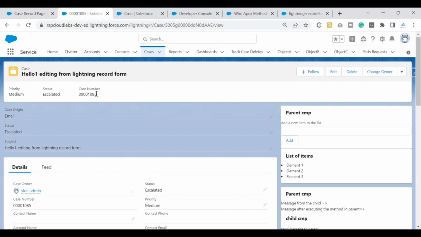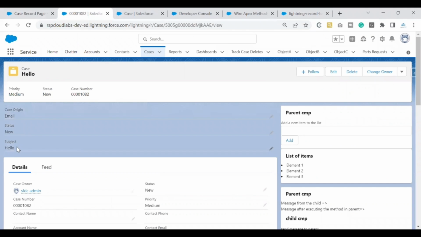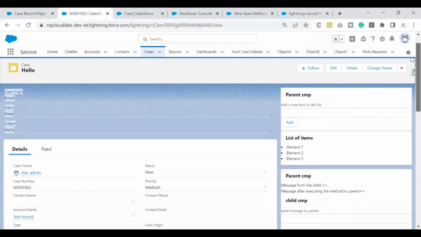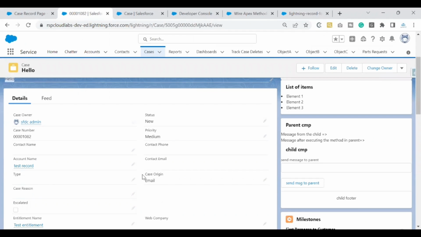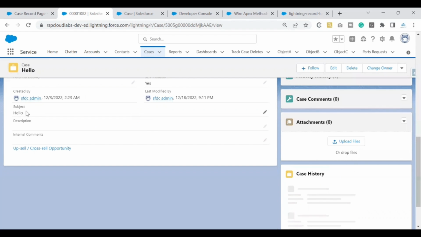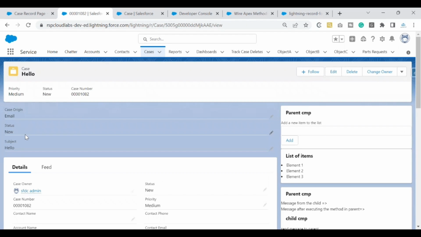On the 1085 record, I still see the changes that I was looking at earlier, which is good. If I open the 1082 record, this time I see a different thing happening here, which basically is bringing the values that are there on this record. If you see, the case origin is set to email, case status is set to new, and the case subject is set to hello. I can see these details here.